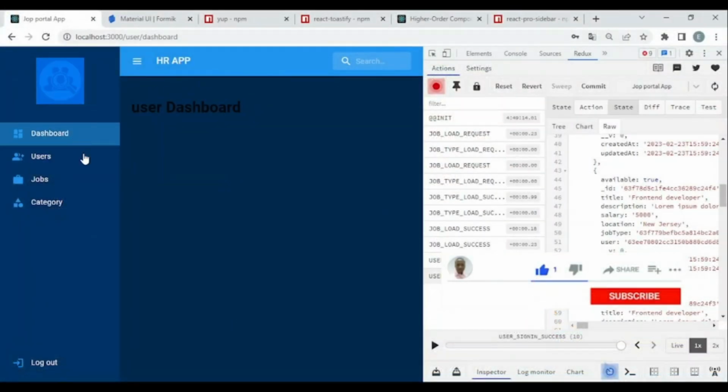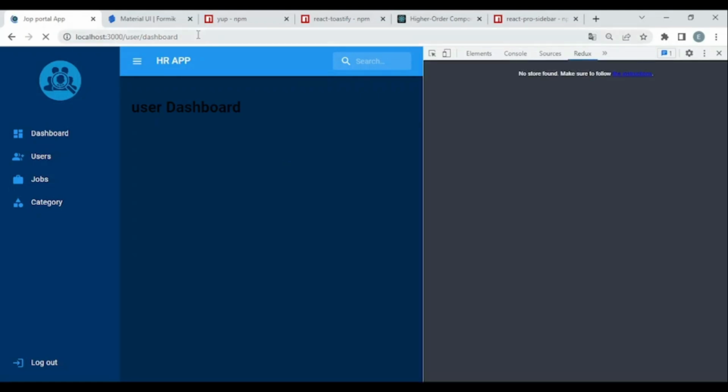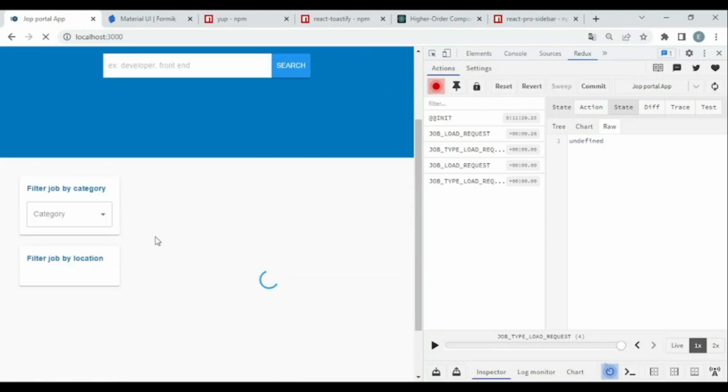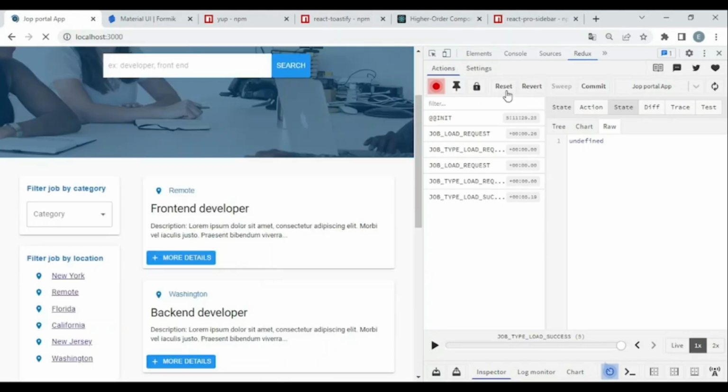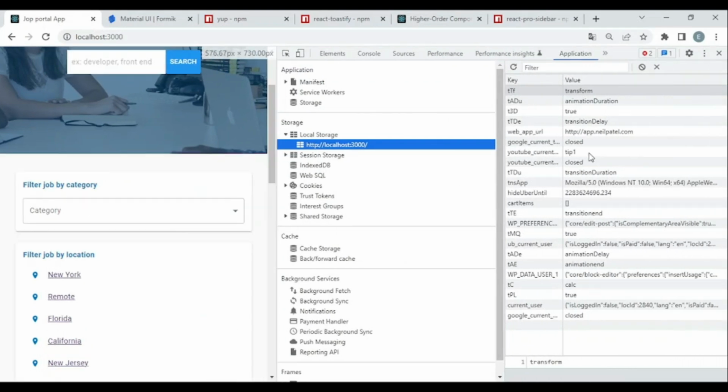Okay, that's better. And now we are in user dashboard. But now you see if we refresh, it will direct us to home page. Now we check in the local storage. Seems like we don't have user info in the local storage. So we need to find out what's going on.